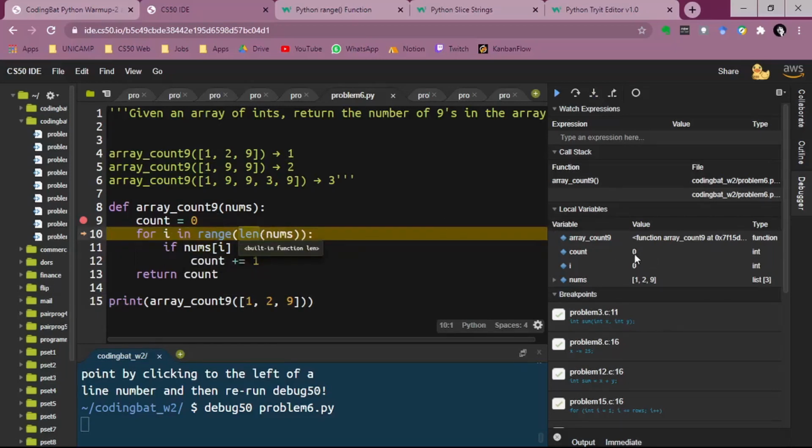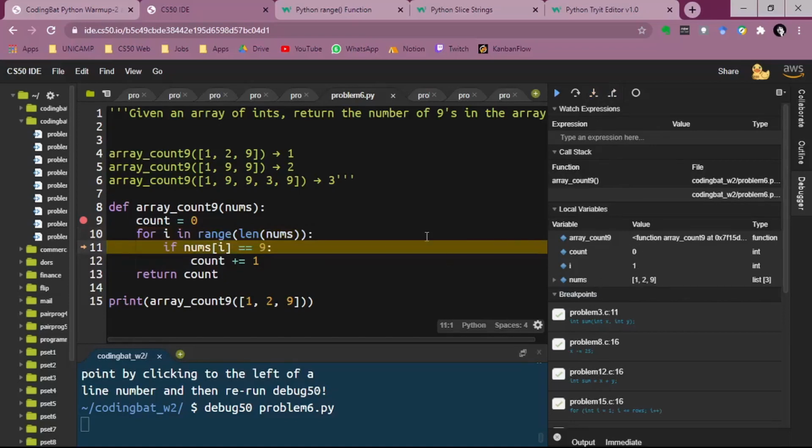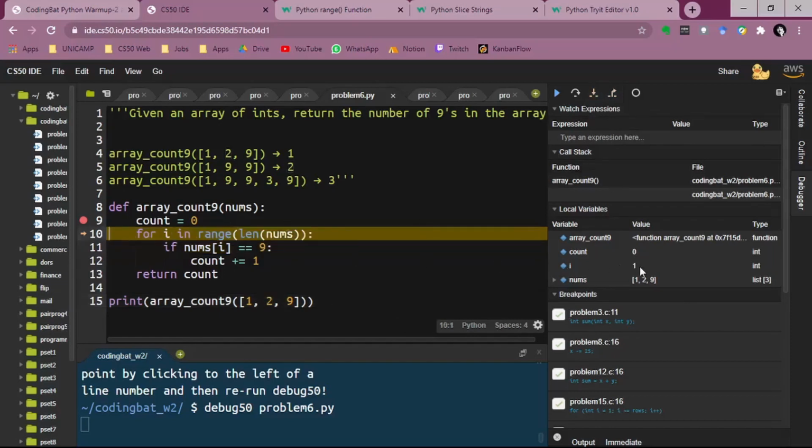That's why count keeps being 0. Now i equals 1. We're going to grab nums[i], so we're going to grab the element on position 1 in the array. And what's the position 1? It's this number 2 here. And so we're going to see, is 2 equal to 9? No. So this if is not satisfied, and we're going to the next iteration. That's why count remains 0.